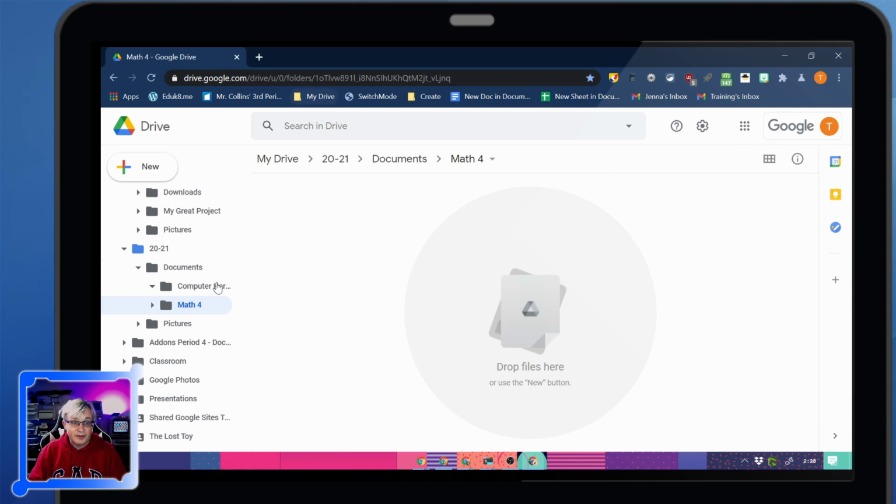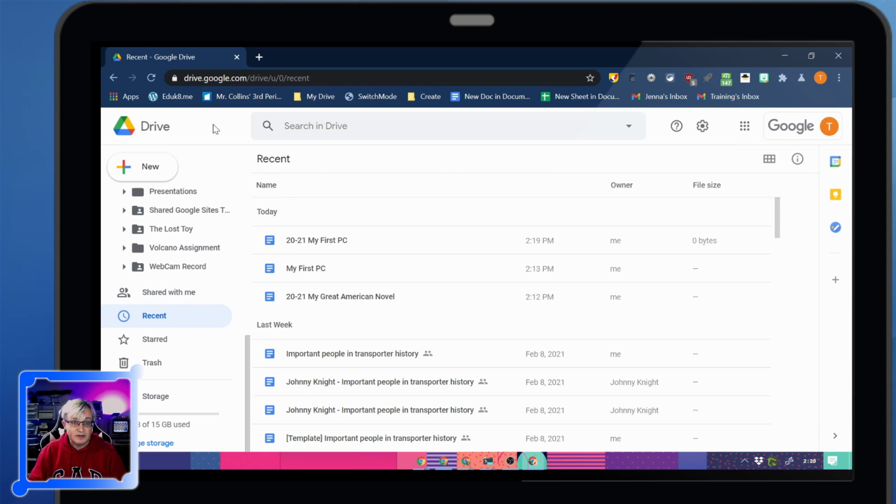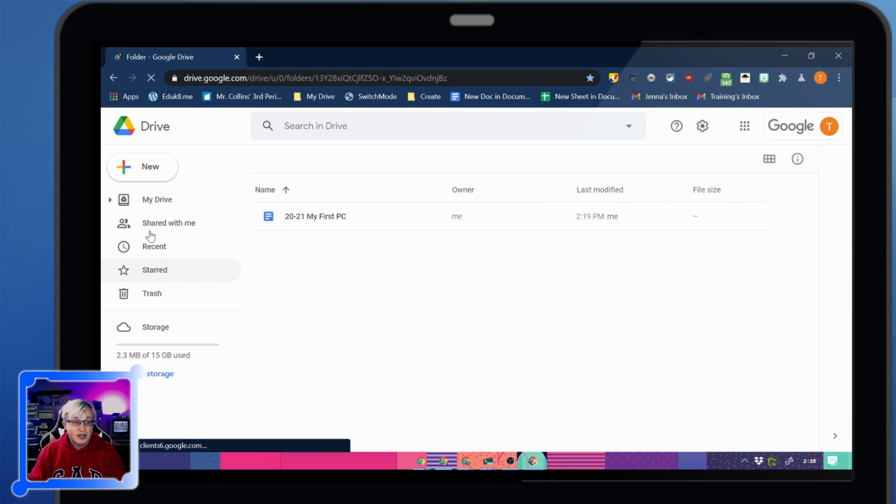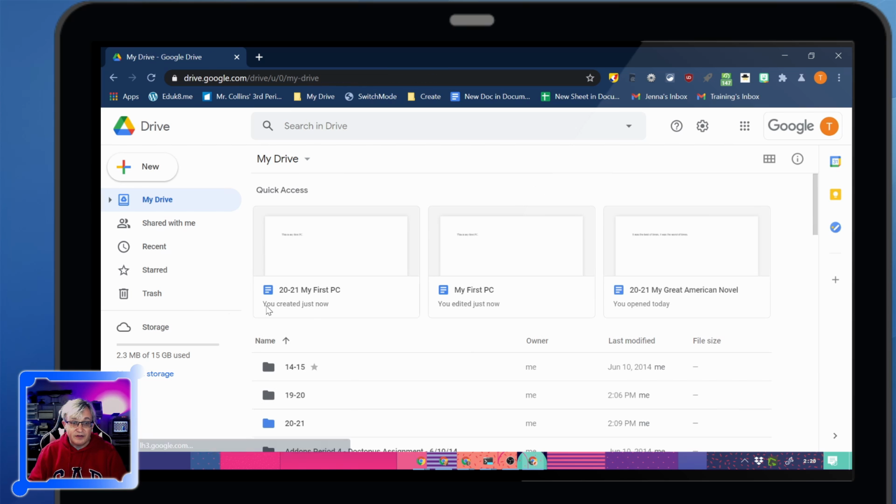The other document that you might want to put in there is recent. But yeah, go watch my other video on bookmark all the things in Google so you can see how this works really well. So in a nutshell, that's how I organize my Google Drive.